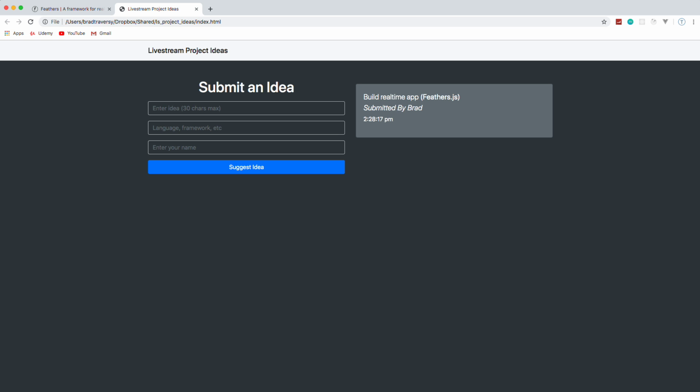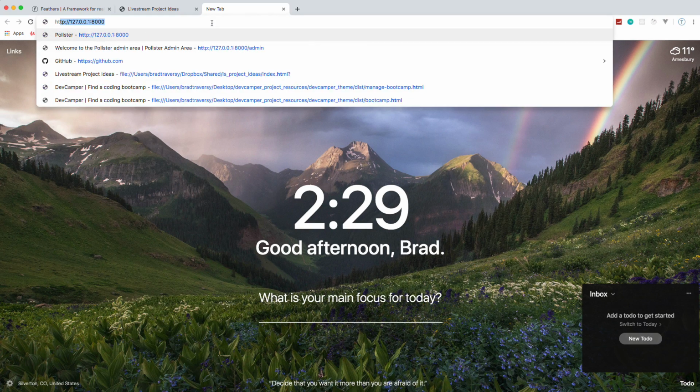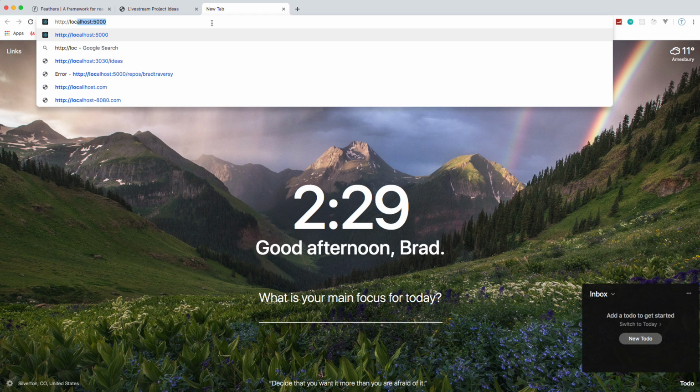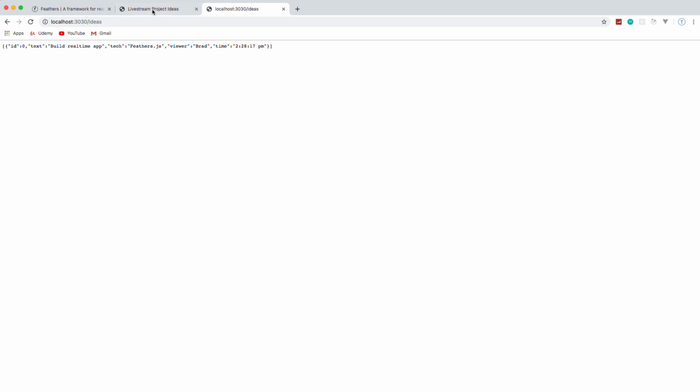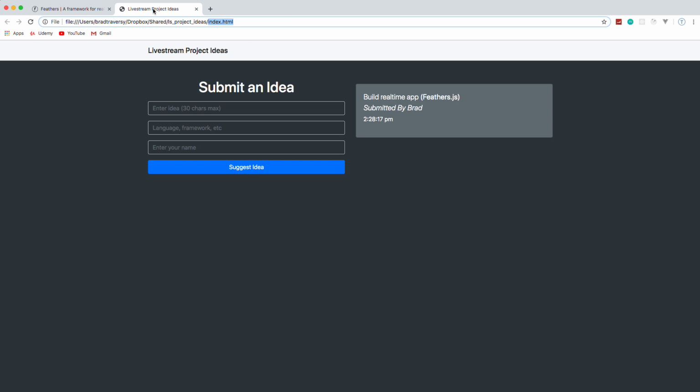All right, so let's get started. I'm going to jump right into it. This is just an index HTML with some client-side JavaScript that's going to communicate with our Feathers.js server, which is actually running. I'll show you right here. We have RESTful services enabled, so we can go to localhost port 3030/ideas, and any ideas we submit are going to be in this array right here. Okay, and you can disable that service if you'd like.